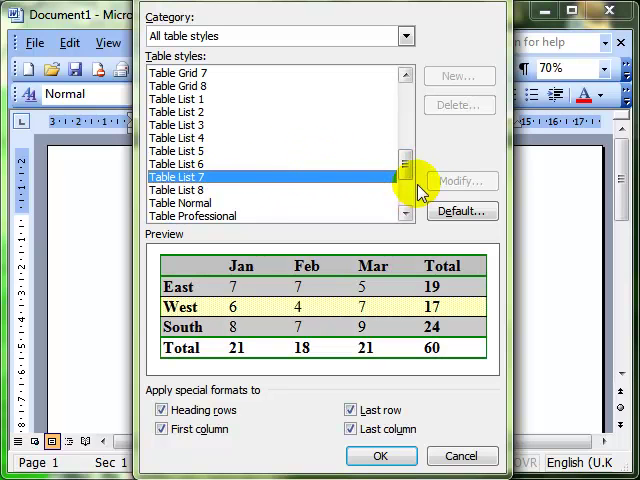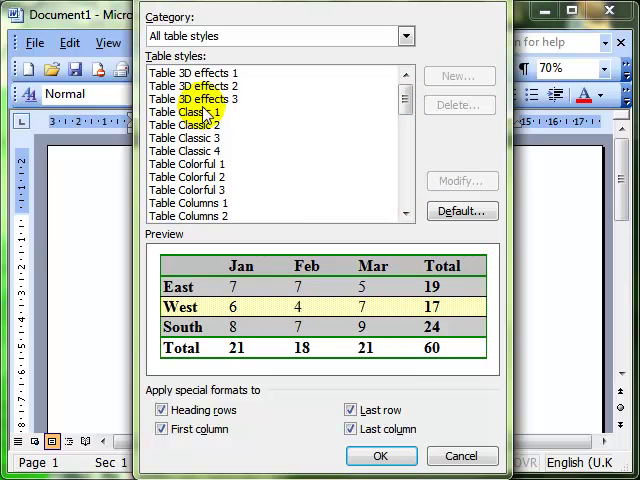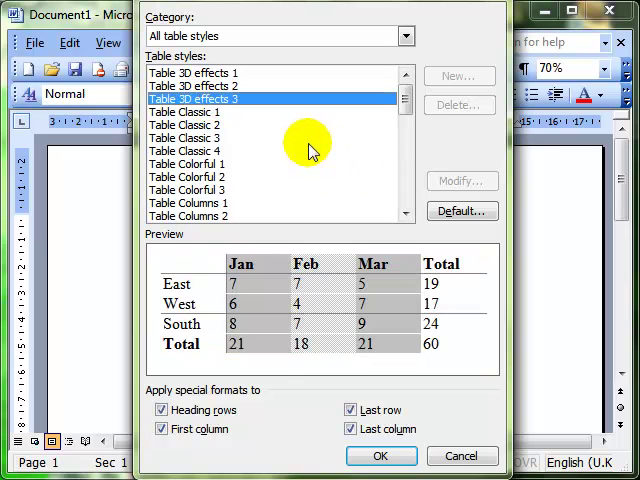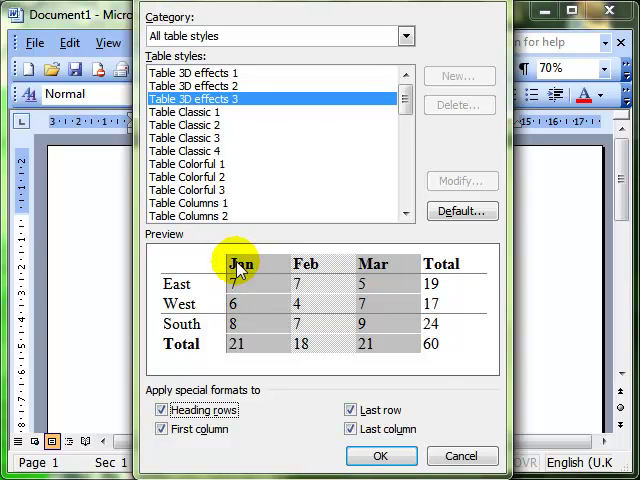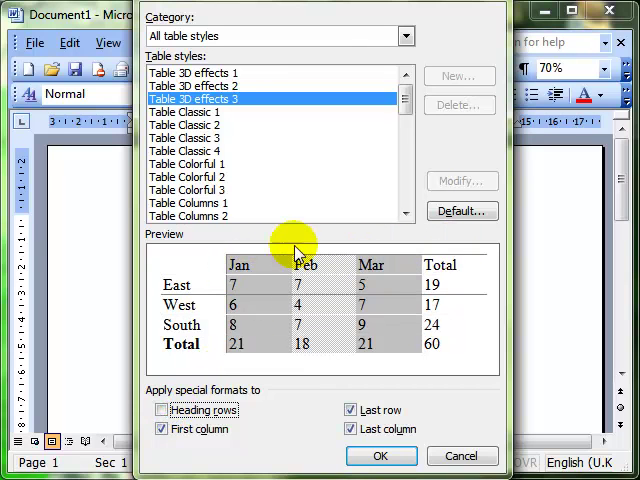Once you've chosen the style that you like, I tend to like the 3D effects ones there. We've also got these apply special formats at the bottom of the dialog box. These turn on and off the various parts of the styling. For example, if I switch off the header rows, you can see the effect of the header row of bolding the titles here. That's the header row, and the titles are emboldened. If I take the tick out, it loses that special effect.